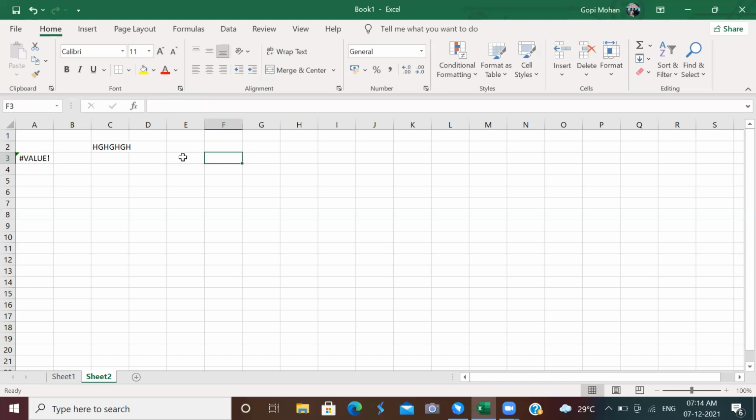Already you know A, B, C, D, E, F. These are all column letters. 1, 2, 3, 4, 5, 6. These are all row numbers. Suppose you want to select a column range, the cell address is represented by a single column and multiple row numbers.